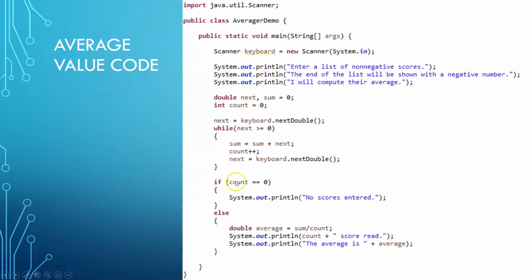Now, if at any point count is equal to 0, we just want to say no scores entered. Otherwise, we're going to say double average is equal to sum divided by count. And System.out.println, count plus "scores read, the average is" plus average. So this just says, hey, I read in this many numbers, and the average is going to be this.